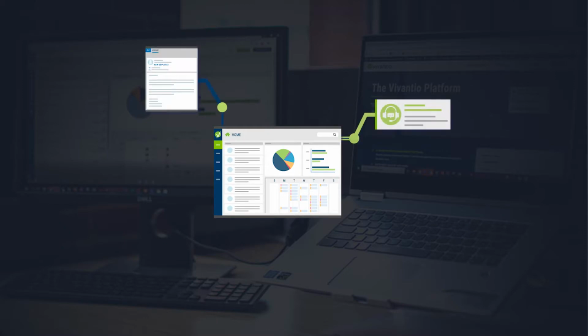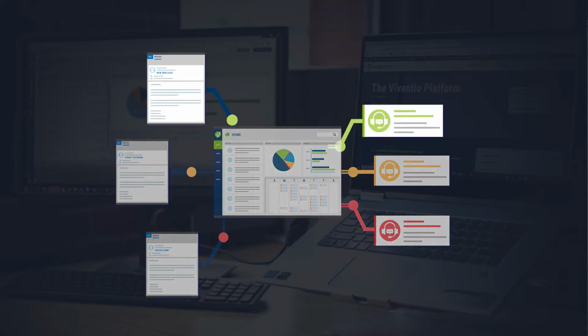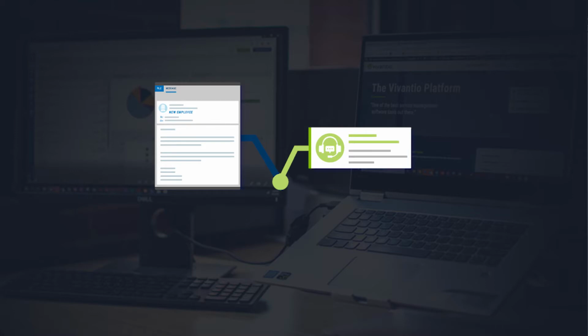There's also automation that can be applied to the email to ticket functionality. For example, Vivantio can recognize the location an email is coming in from and route the ticket to a specific technician or group of technicians based on that location. With Vivantio ITSM, the system can even identify keywords in the subject line of the email and route the ticket to a specific technician based on keyword.